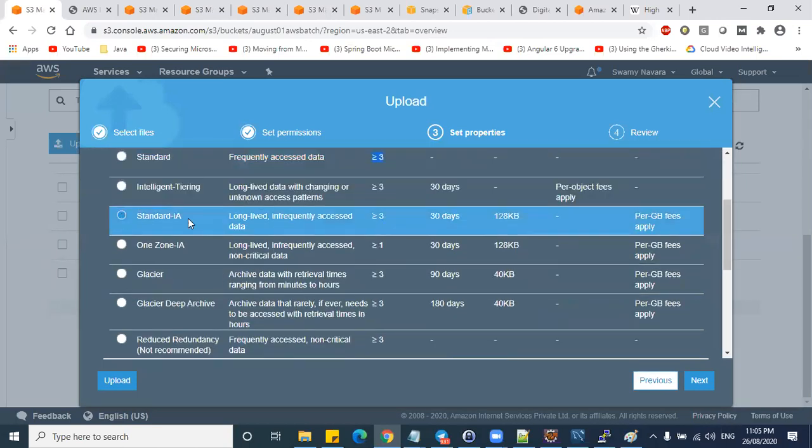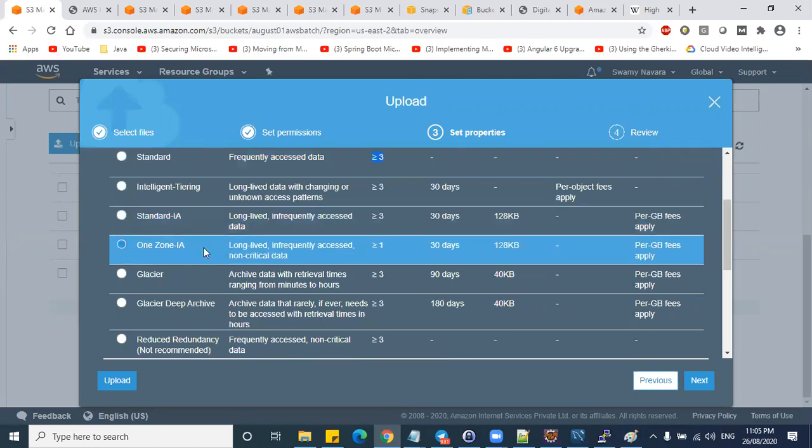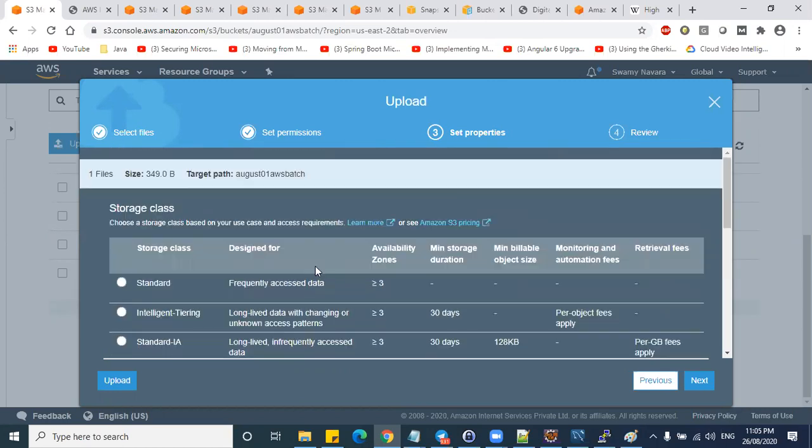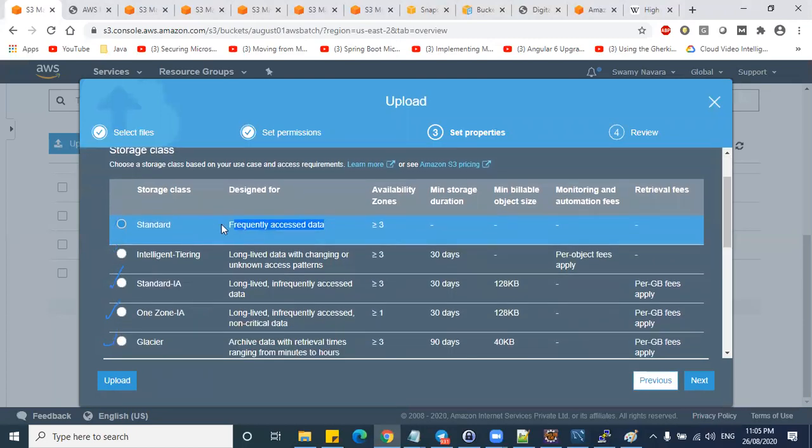If you are selecting One Zone-IA, they will keep your file in one availability zone for sure, and maybe more than that. So you need to understand what type of data you need to keep and what option you need to select. This option depends completely on the data you are going to store here. For example, if you are frequently accessing the data, like all the source code of your application, then you can keep it in Standard.